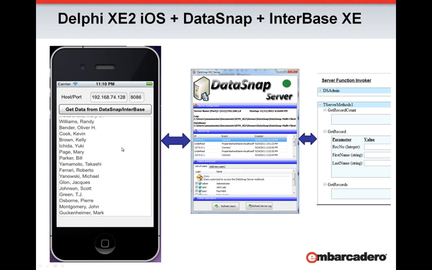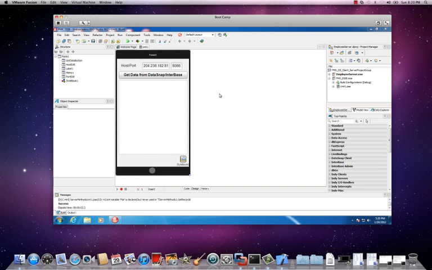The next app I want to quickly show you is a Delphi XE2 FireMonkey iOS app built for the Apple iOS platform, either an iPhone, an iPad, or an iPod Touch, using a remote DataSnap REST server that connects to an InterBase database on the back end and returns data back to our iOS device. So here I am in my Delphi XE2 FireMonkey iOS application, and the first thing I want to do is start my DataSnap REST server.